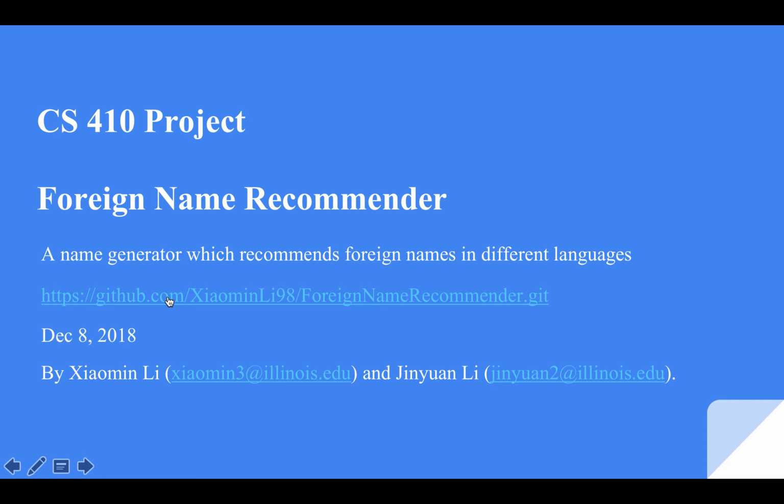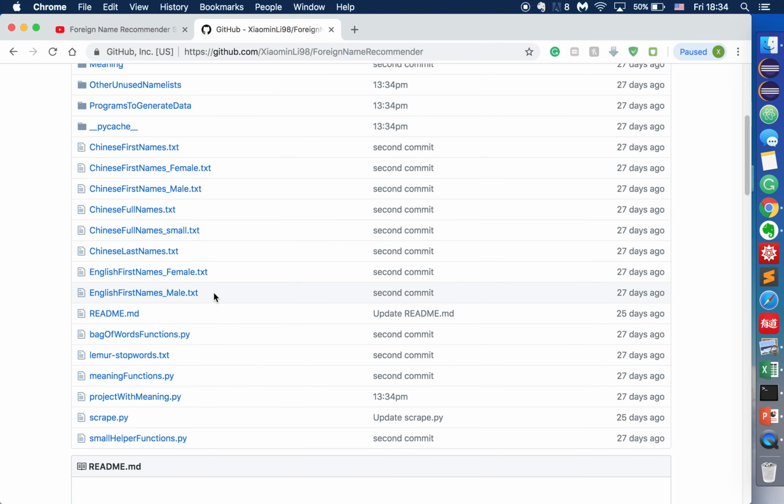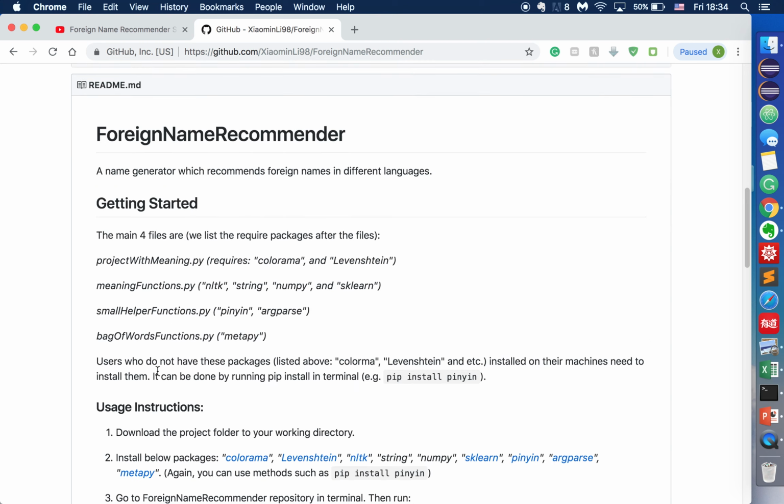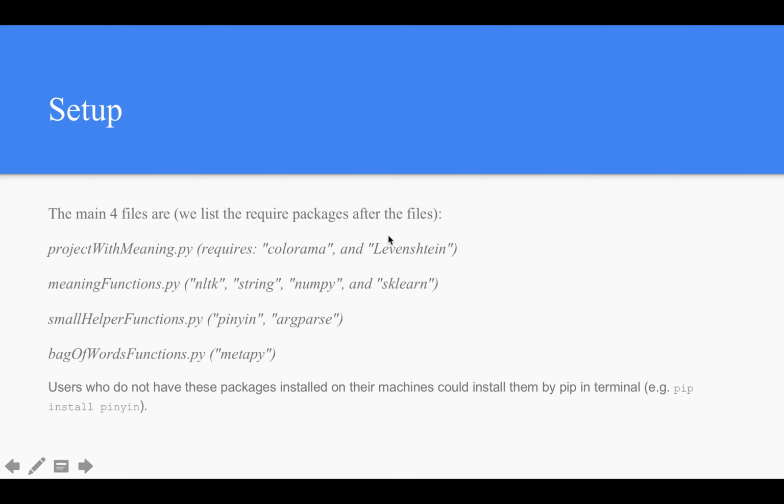So here's the GitHub link. If you go to the link, you can see a few files. Most of them are data we generated, but there are a few important Python files. In the README, you can find instructions on how to run our system. For the setup, we have to run 4 Python files. They're called project with meaning.py, meaning functions.py, small helper functions.py, and backwards functions.py.